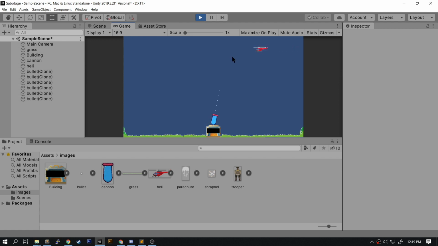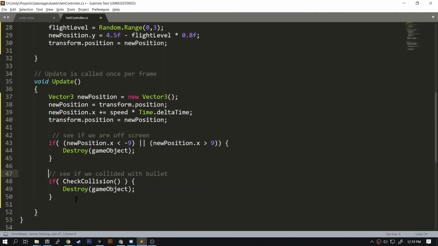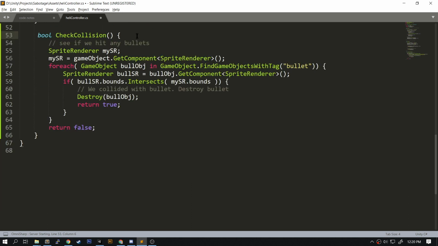The next step is to put in the code so we can shoot it down. In our update routine, we will check to see if we collide with a bullet, and if we do, then we will destroy the helicopter. This is our check collision routine. It will return true or false: true if we hit a bullet, and false if we don't.